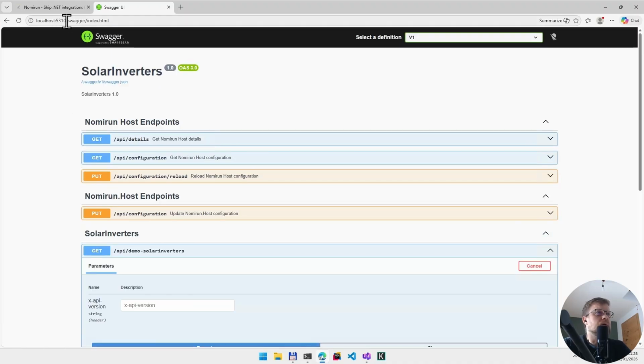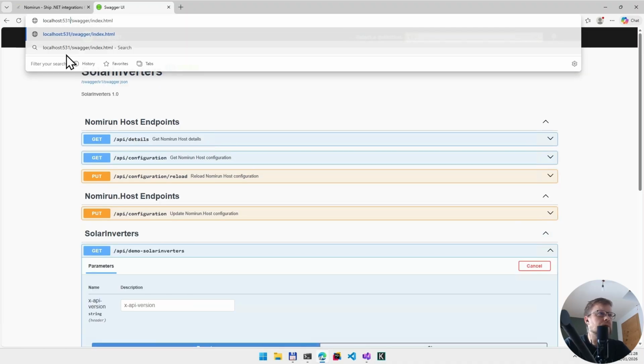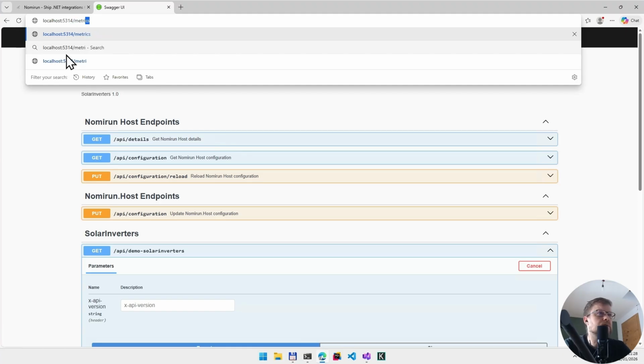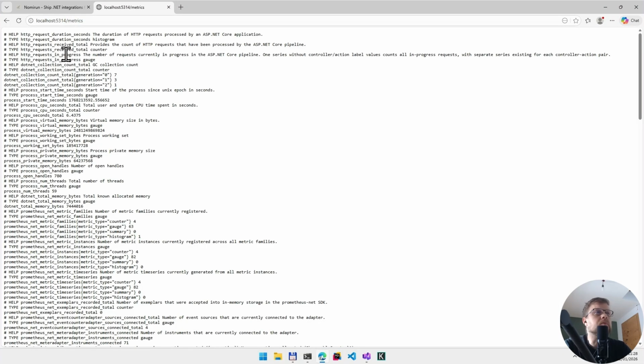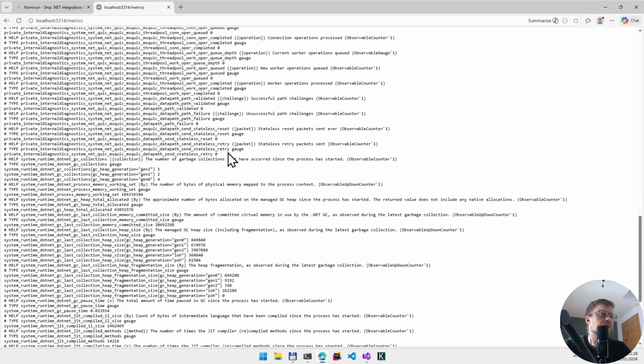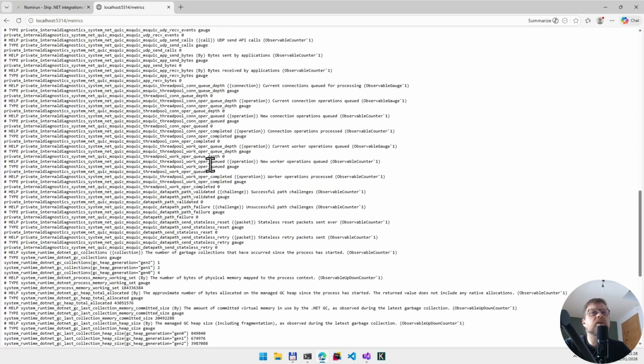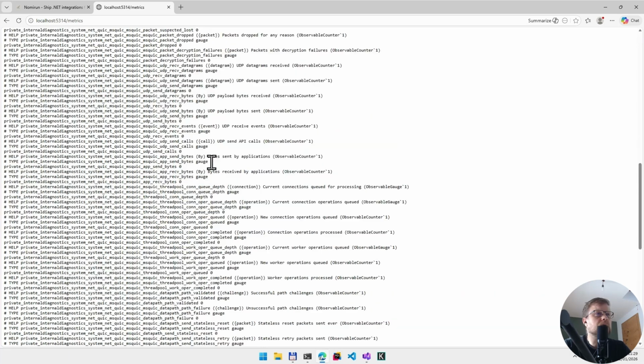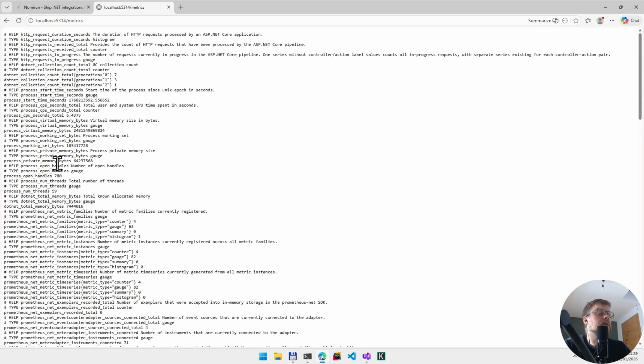Now, the port that ends with 4 is the metrics port, and the Nomirun host comes with Prometheus metrics, and those are exposed under the standard metrics endpoint. And you can see all the runtime metrics and other metrics so you can explore yourself. If you add Prometheus metrics to your own Nomirun modules, you can also expose them here.